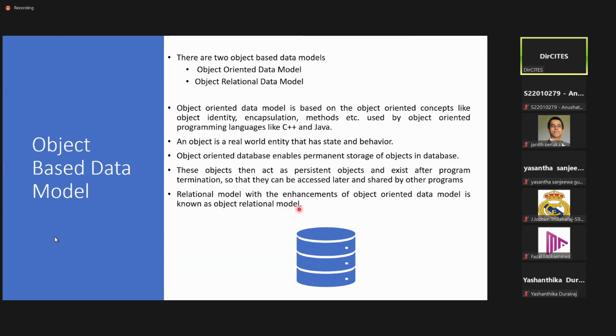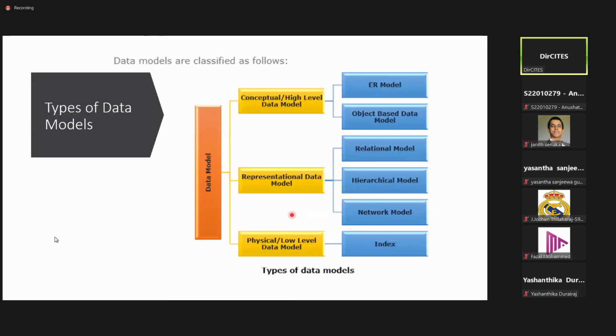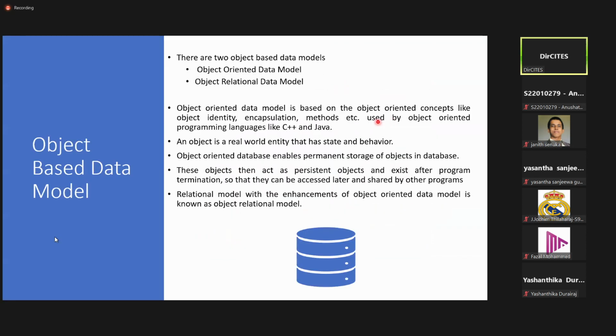The object-relational data model means the relational model with the enhancement of the object-oriented data model. So just keep a brief idea that there are two types of conceptual or high-level data model: the ER model and the object-based data model. Under object-based, it can be divided into two types, object-oriented and object-relational. That's all you need to remember. We are going to learn more detail about the ER model.